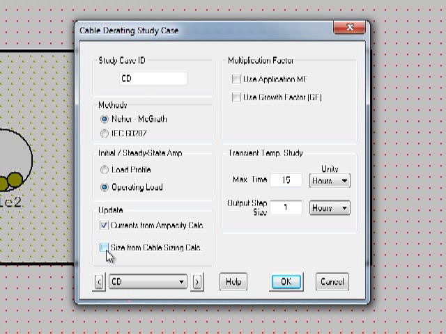So if you uncheck this option, as an example, if you run the sizing calculation with the underground raceway system, the cable will not get updated unless you check this checkbox. There are two multiplication factors available in the study case: you can apply the application multiplying factor, or you can use the growth factor. You can have the growth factor per individual cable, or you can choose a global growth factor. So if I choose 120, all the cables that I have in that UGS are going to be multiplied by this factor, so they will grow accordingly.